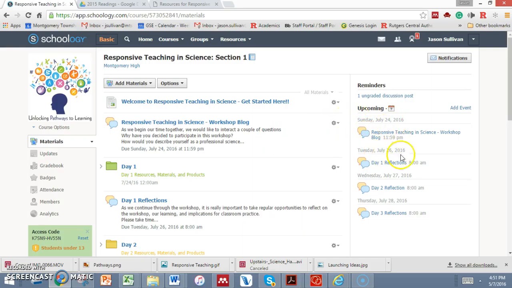So you can see over here on the right side of the screen where my cursor is that you're going to be able to have an ongoing blog dialogue, and I can set them by dates when the users can actually access them and when they have to access them by.